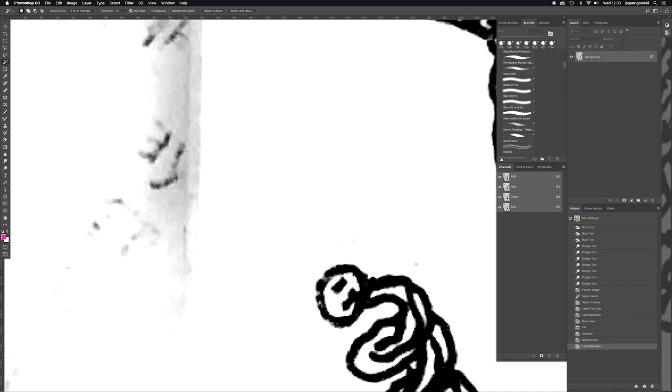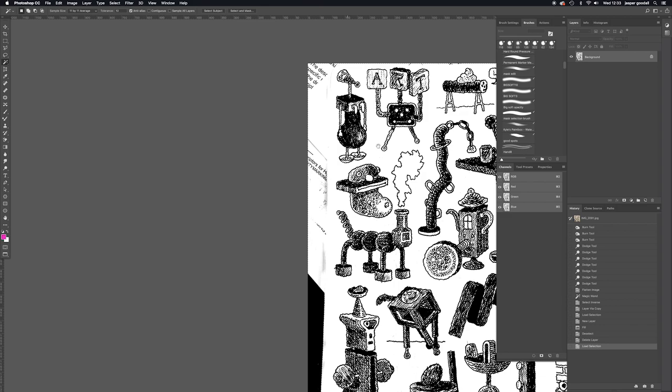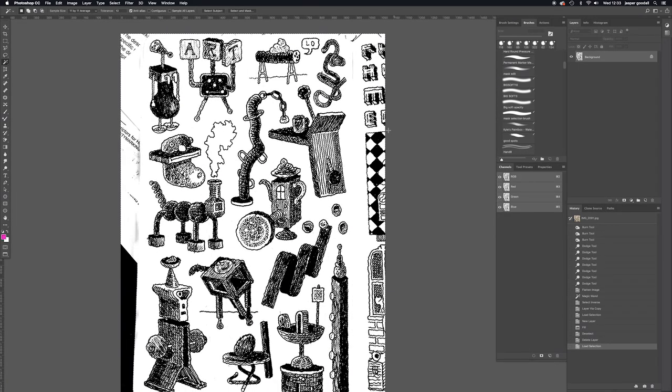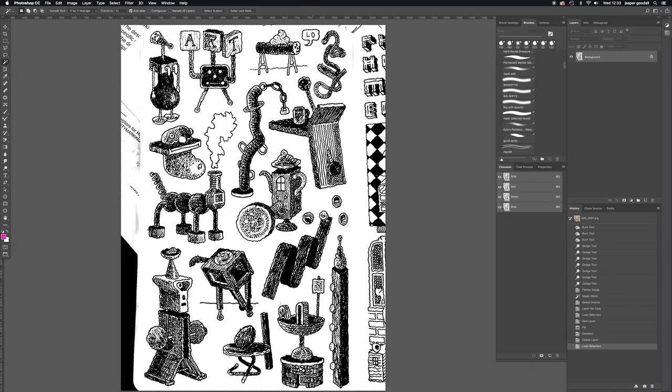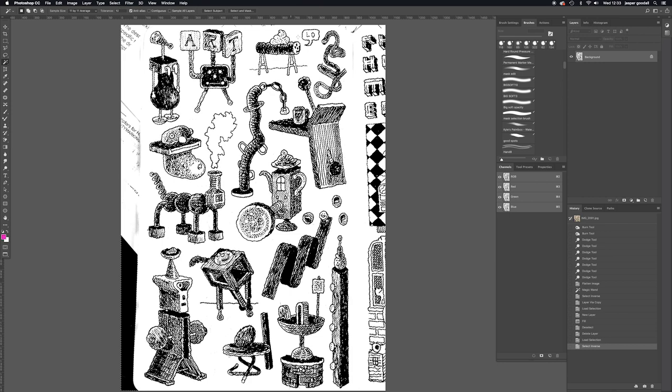It'll only show you the 50% boundary. Don't worry if that doesn't make sense to you. All of these subtle marks are selected. We don't want to select all the white. We want to select all the black. So in the same way that we did before, I'm going to go up to select inverse. That's flipped the selection around.